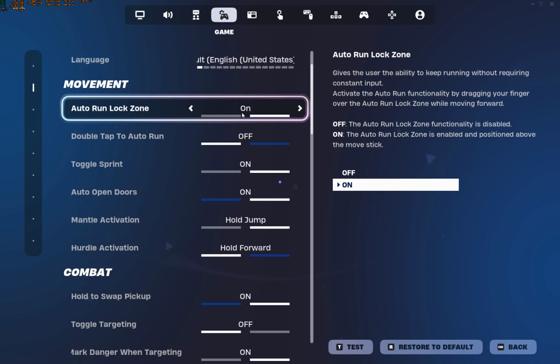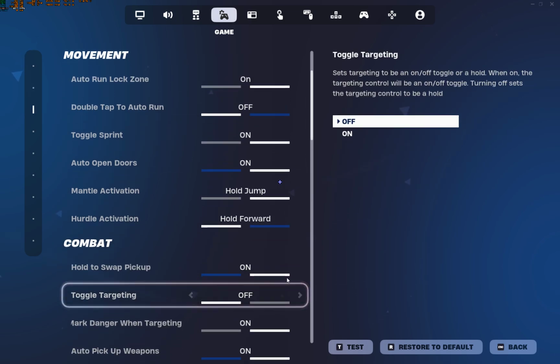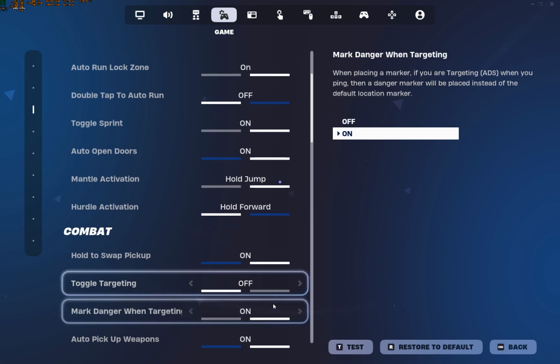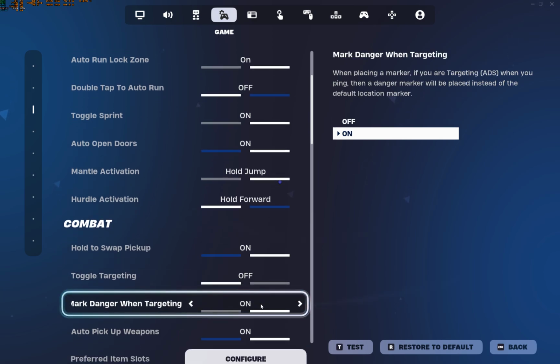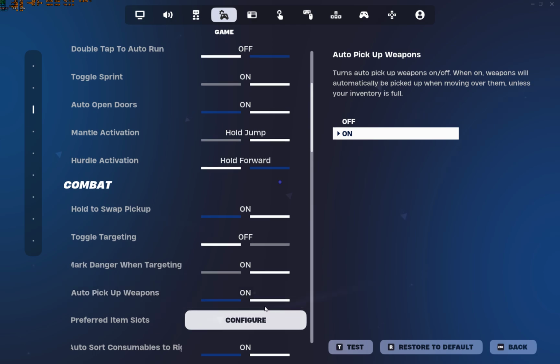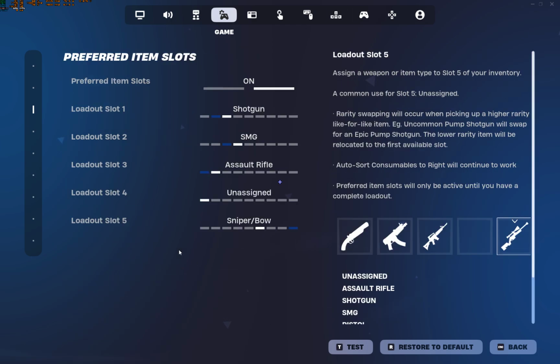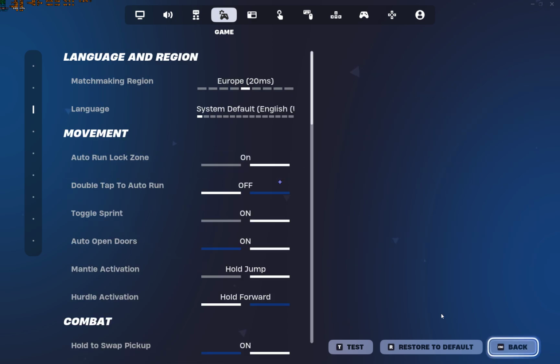So auto run on, double tap to run, auto run off, toggle sprint on, auto open doors on, manual activation, hold jump, auto activation, hold forward. Auto swap pickup is on, toggle targeting is off, auto pickup weapons is on, preferred item slots, these are mine. You can use them if you want.